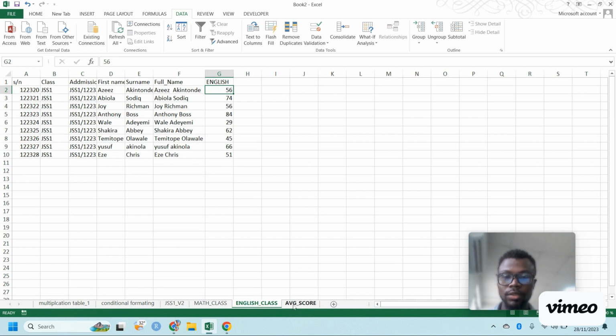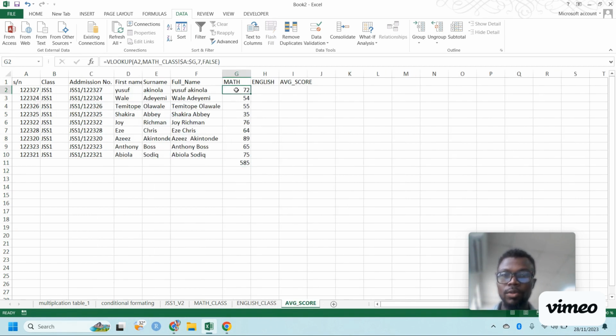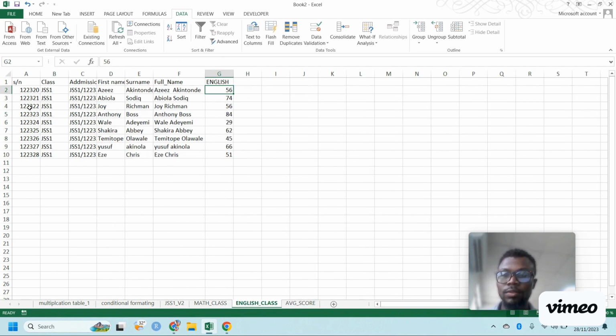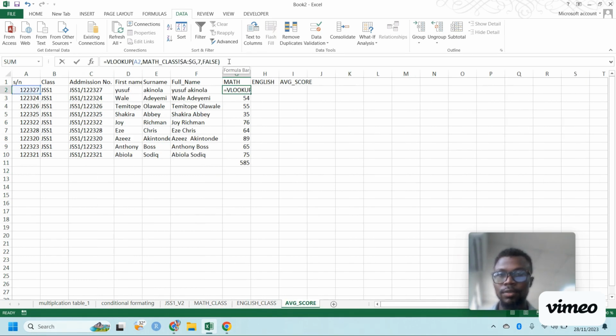For the English class, an average score. And the coolest thing is you can copy everything here and paste it here. But you're still looking up values on the math class. On our English class, the column index for our English score is 1, 2, 3, 4, 5, 6, and 7, which means they are the same, it is uniform. We can actually copy everything down here, up here, and paste it here.